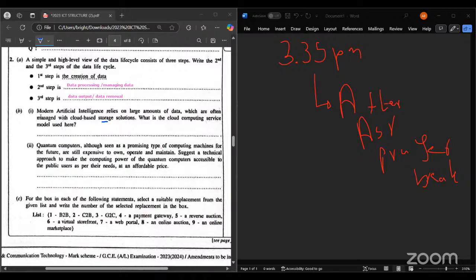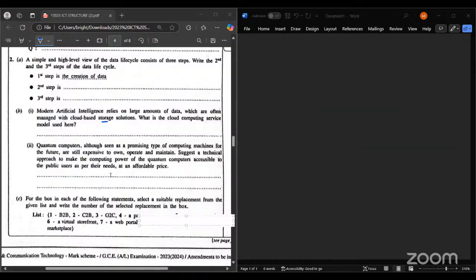Modern artificial intelligence relies highly on large amounts of data, which is often managed through cloud software. What is the cloud service model used here? There are three types of cloud computing services, right? What are the three types? Infrastructure as a service, platform as a service, software as a service.